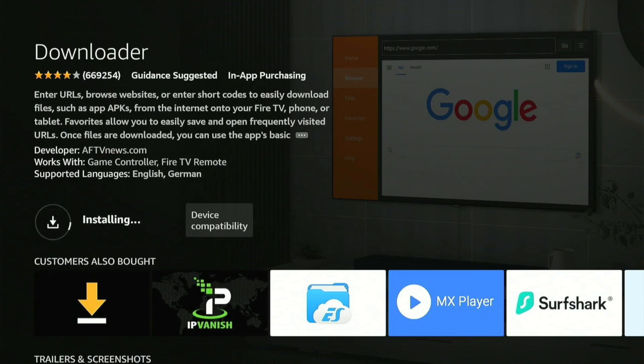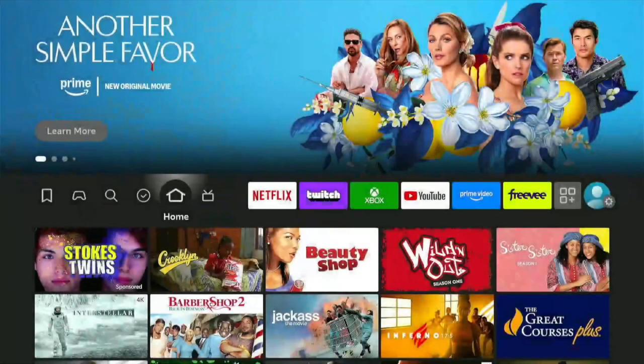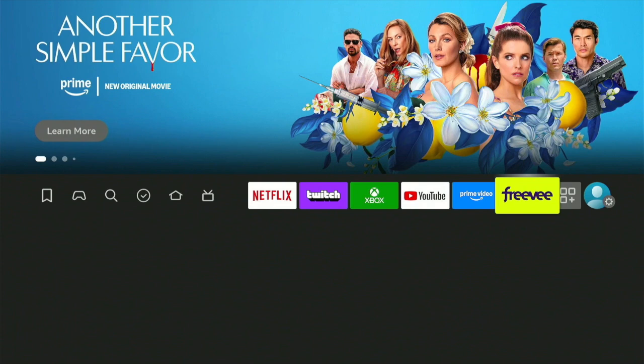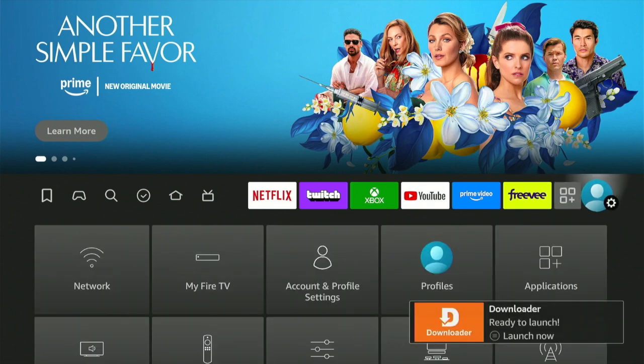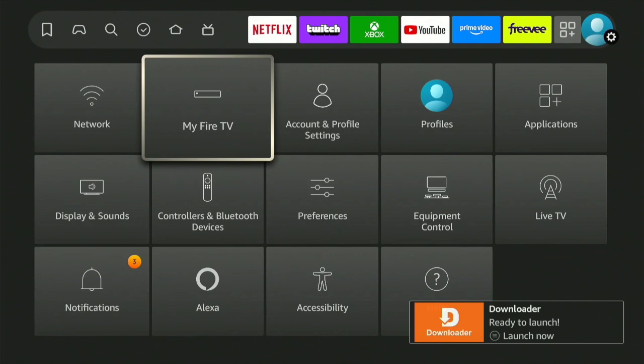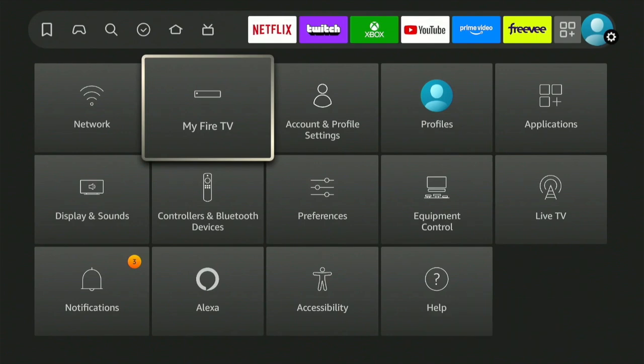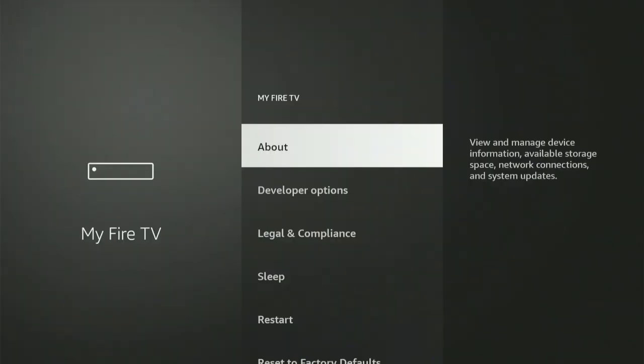Now while this is installing, the next step that you will have to do, you have to go to your settings. You're going to have to go down. So my download is done. You're going to go to My Fire TV. Now if you have the Fire TV where it's built in, it may say something different like just My TV, but it'll be the same exact thing. Just click on this. And then once you click on this, as you can see, you got a few options.